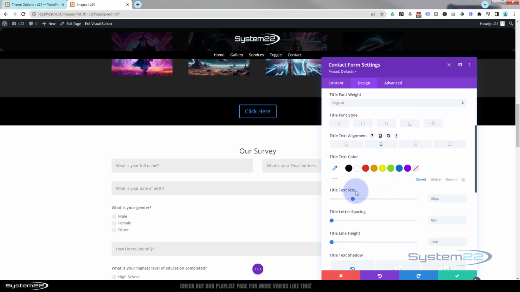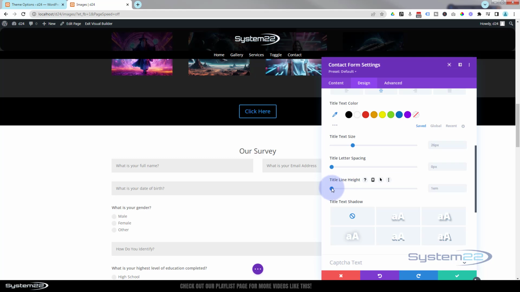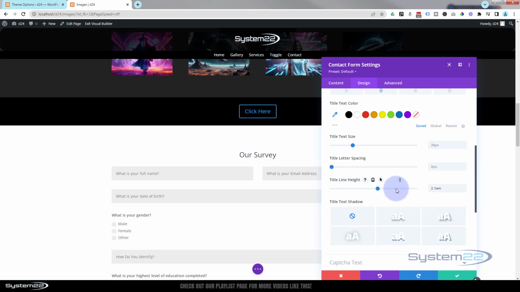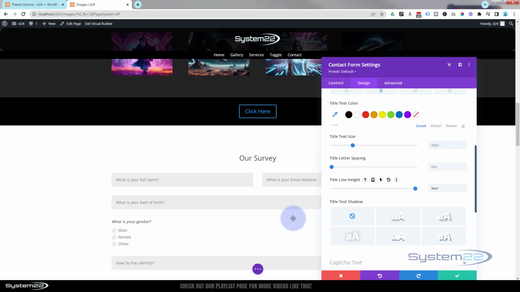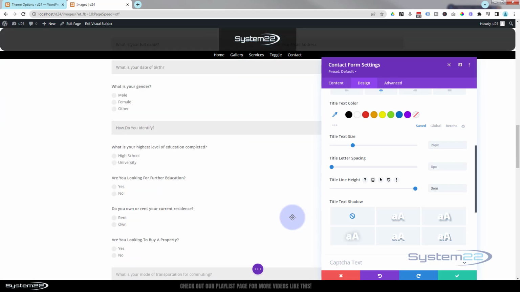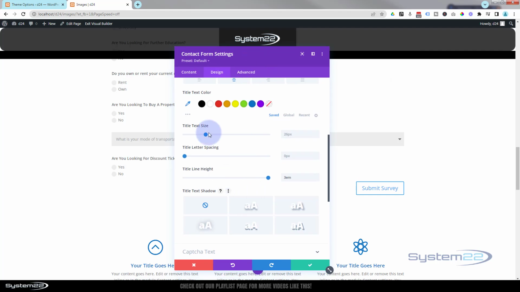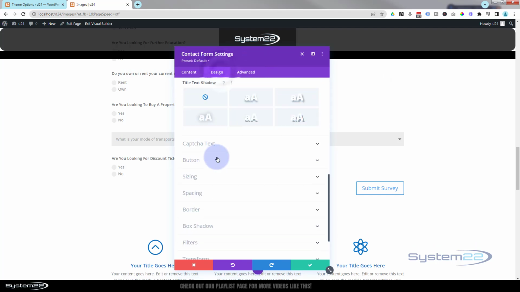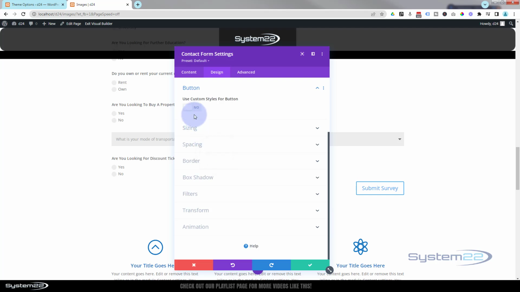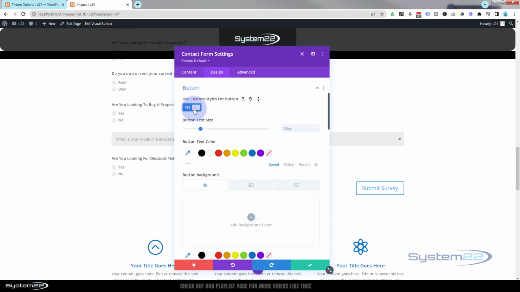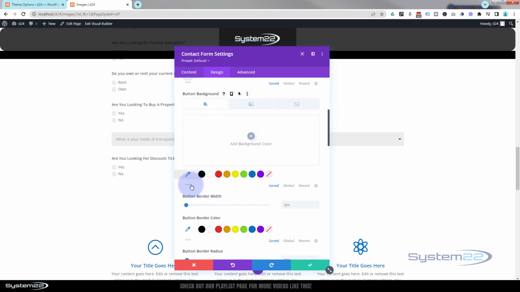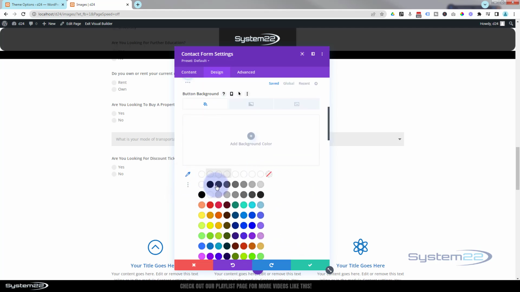I want it a little bit further away from the content, so I'm going to put the line height up a little bit, give it a bit more breathing space. That's fine. And the only other thing I wanted to do was the little submit button. Let's just change the coloring on that a little bit. Still in design, if we roll down, we've got the button. Use custom styles for button. I'm going to make the text color white, and I'm going to give it a dark background. Let's use my 2424 gray.